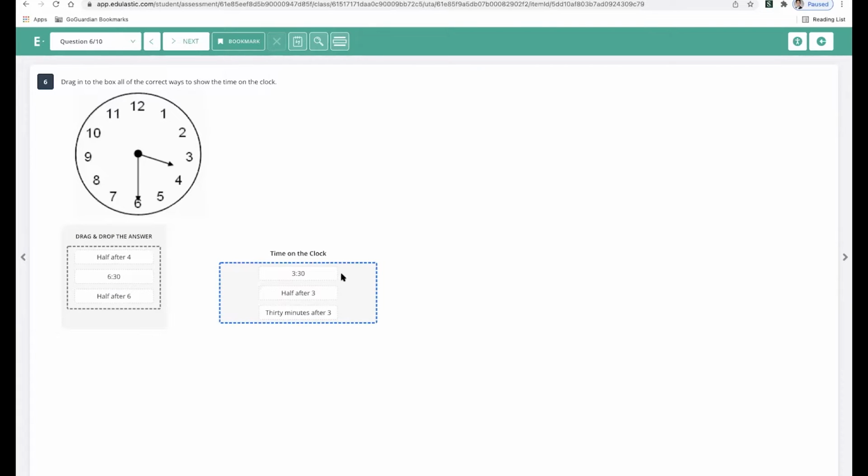So before we get to the state standardized testing, it's always great for kids to do a lot of practice on Edulastic so that when they come to the state test, they're well-versed on how to manipulate answers and drag things and answer some of these questions that they're seeing on the test.